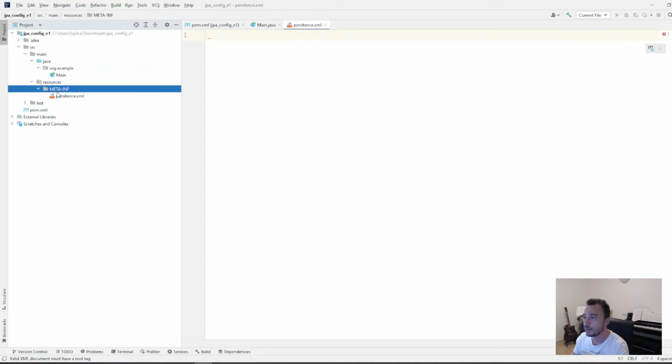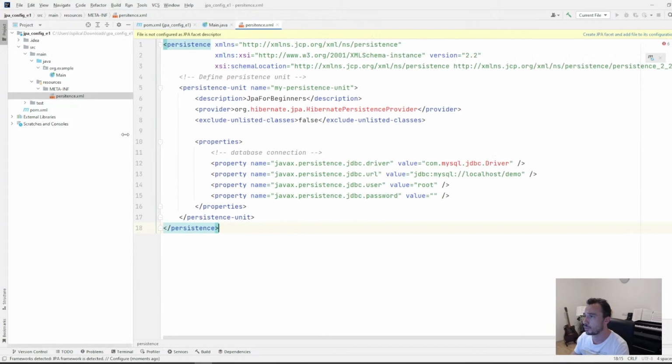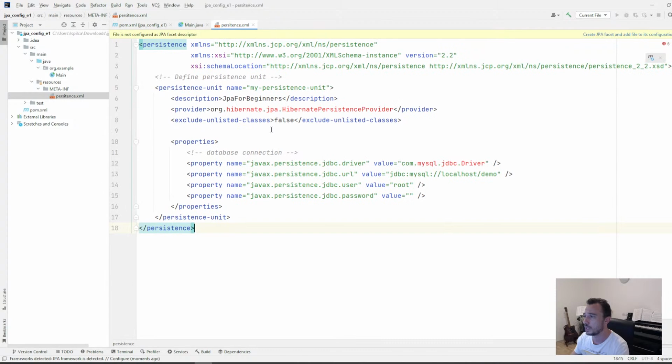Should be in a META-INF folder, and then it should be named persistence.xml. And if I don't write something correctly, then it will not be found and used by my project. And then this is basically, I'm just copy pasting it, because guys, I will never, trust me, I will never memorize this by heart.